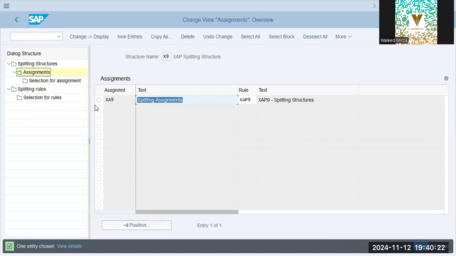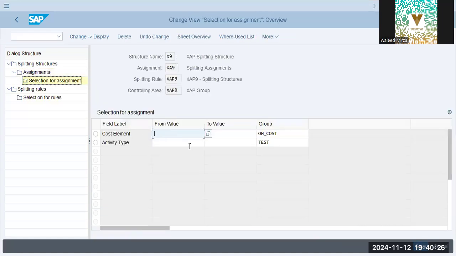assignments, rule is ZAP 9, which is method 21, equivalence, and overhead cost based on activity type. So whatever overhead cost will be collected will be distributed as per the activity type. Activity type is collecting of the cost and distributing to the cost centers.